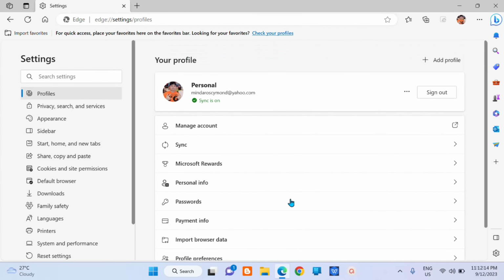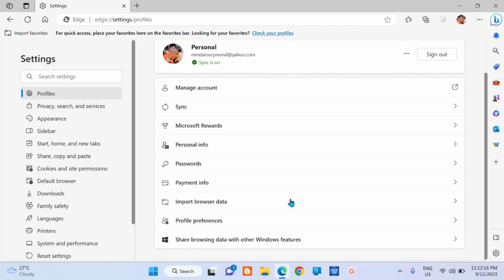Ayan mga kaibigan, so ganun lang po kasimple kung paano tayo mag-delete or mag-remove ng multiple profiles account sa Microsoft Edge. Alright, so I hope na may natutunan ulit kayo mga kaibigan sa ating simple tutorial.